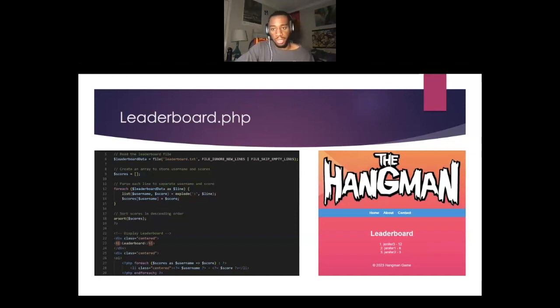So yeah, this involves reading leaderboard data, to read the content of leaderboard.txt into an array, removing empty lines and ignoring the breaks, parsing and sorting scores. It parses each line of the file to separate username and scores using explode. The data is stored in an associative array with usernames as keys and scores as values. The scores are then sorted into descending order using arsort.